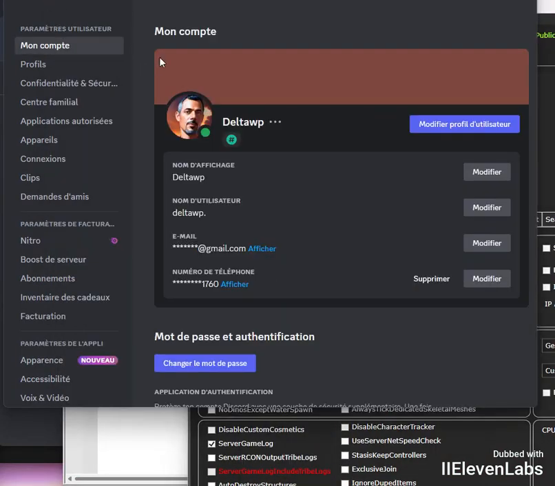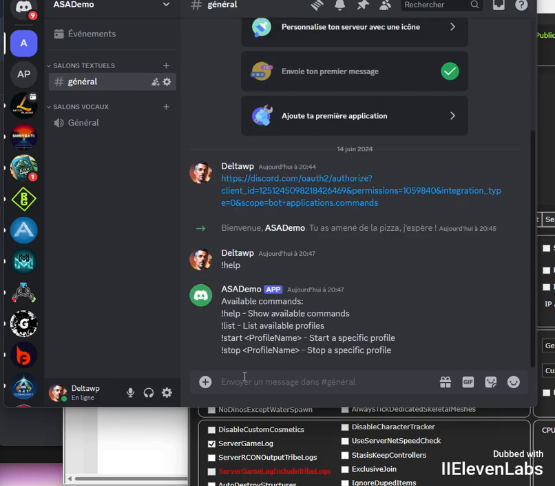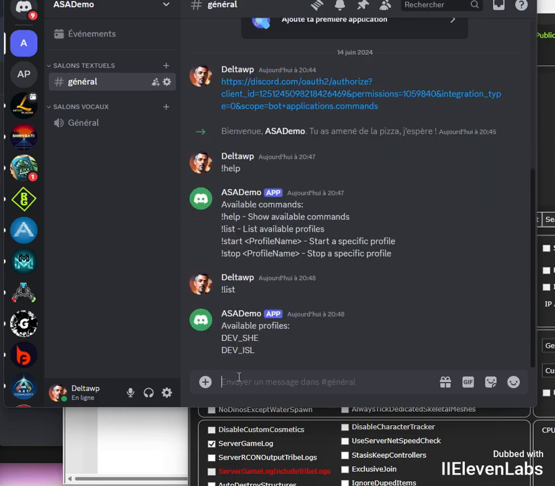I will now go to my server that I just created and I'll type help to know the available commands. Now it's the manager who is returning to you the available commands. We will be able to list our profiles. We can see that our two profiles are open in the manager. I want to note that they need to be loaded into the manager. If these profiles are closed, they will not display and you won't be able to start them.